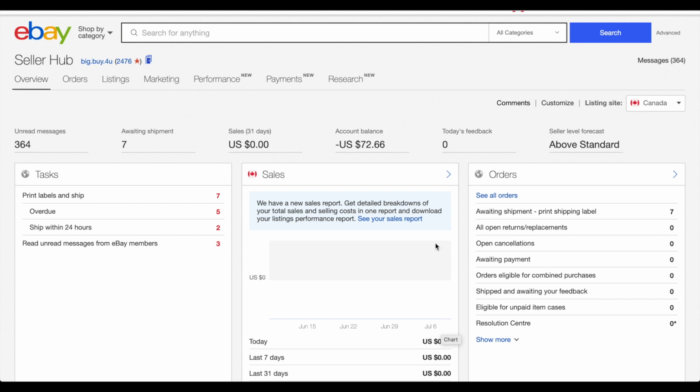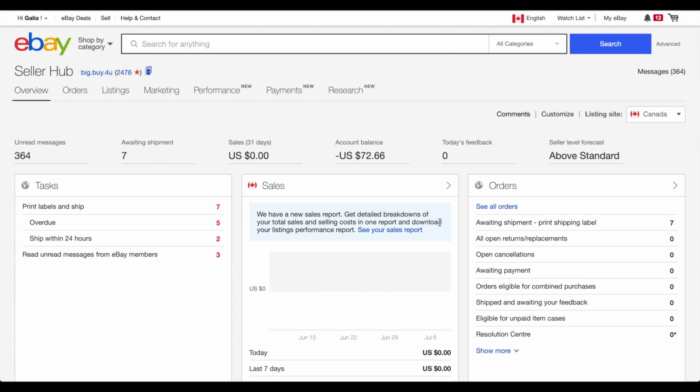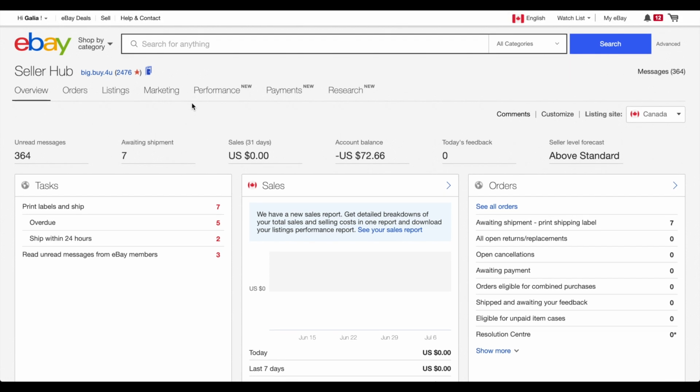So at this point, I want to tell you guys that I suggest you also open a Canadian store, because in this way you can increase your sales on eBay, and you don't have to open a new store or find another solution. You can use your existing store in the USA and just increase your sales in another market.